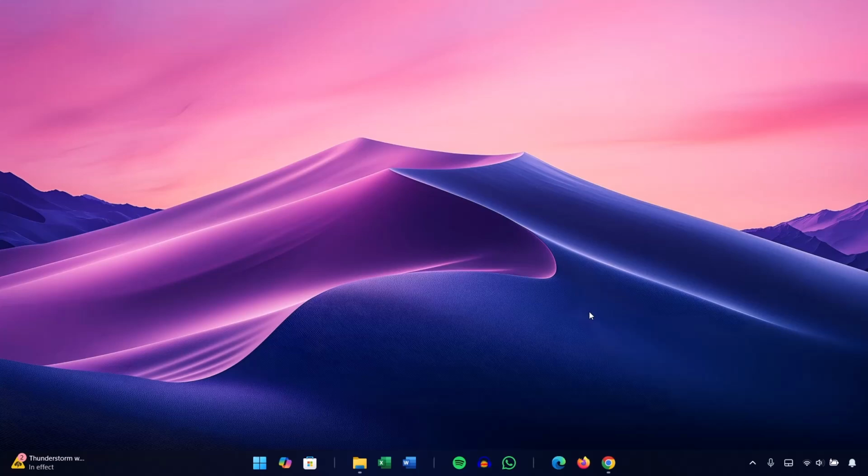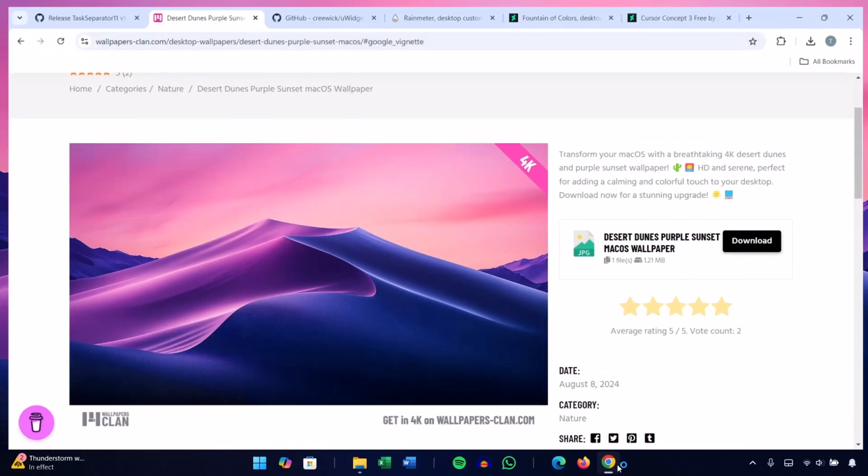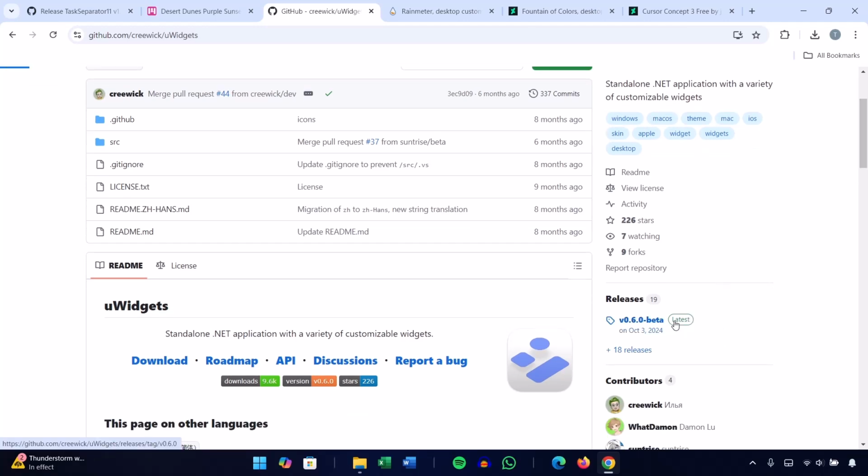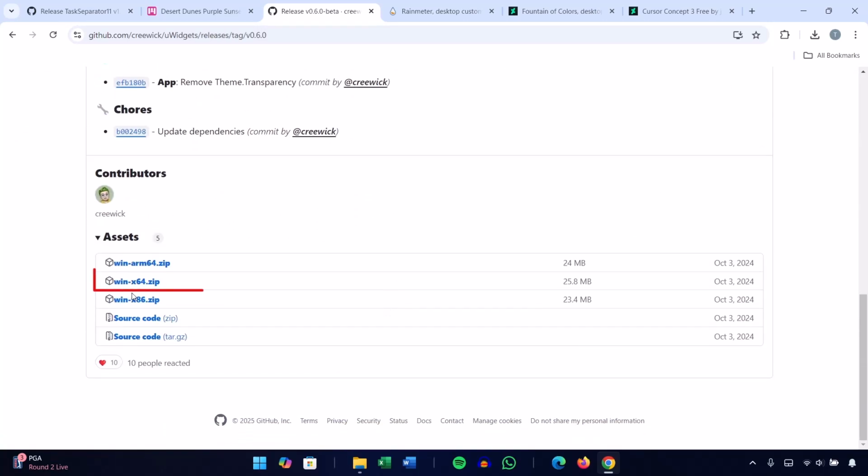Moving on to the next one, we're going to get some widget right here. We'll go back to the browser. So we're going to download UWidget. We're going to scroll down here and select latest. Scroll down again. We're going to choose this one that says WinX64 zip.